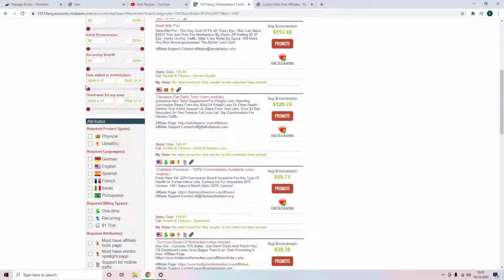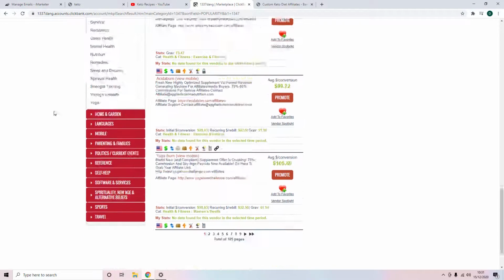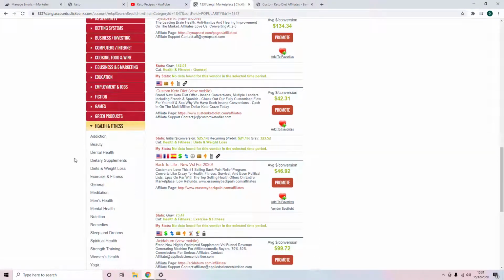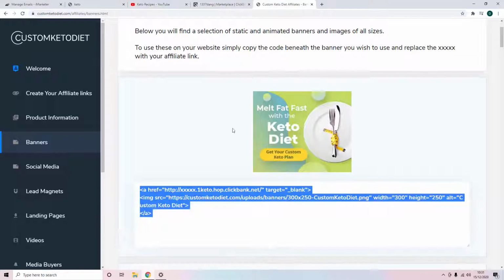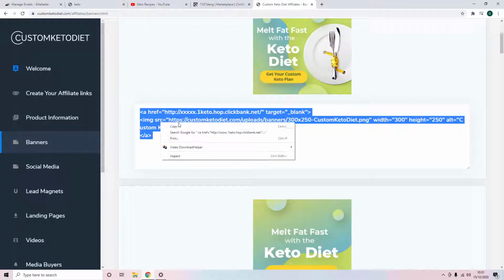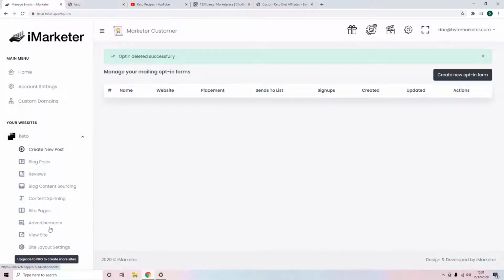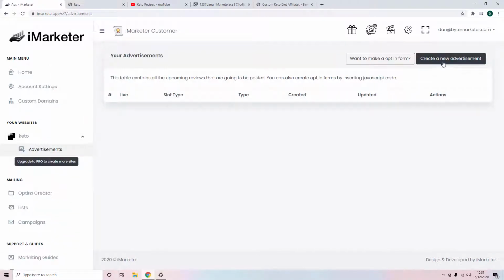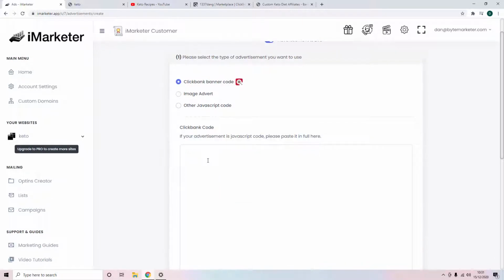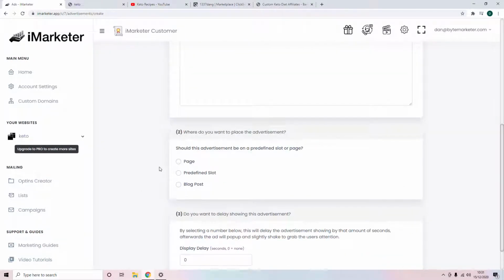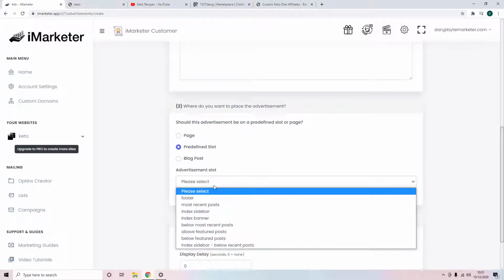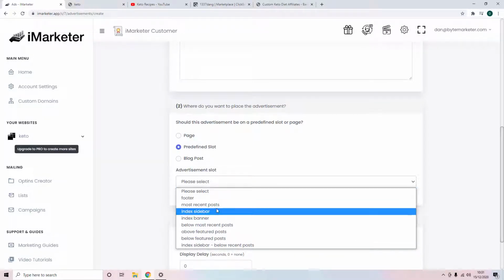So as you see here, ClickBank has got loads and loads of different offers that you can use. So it's another fantastic way of monetizing your site. And I found one here that's related to keto, so super relevant to our site. So I've gone and clicked on here, and I found the banner code for keto. So then I could just go back in here, go to the advertisement, and then create a new ad. I'm going to put in the ClickBank banner code, just copy, paste, and we're going to do it in a predefined slot, and that is going to be the index banner.